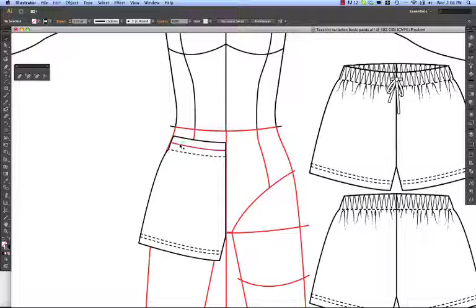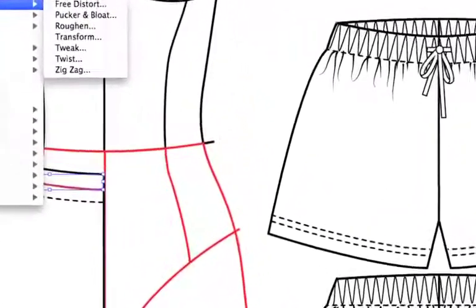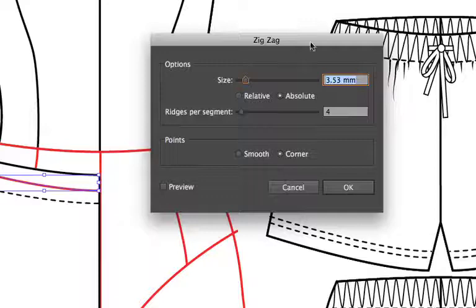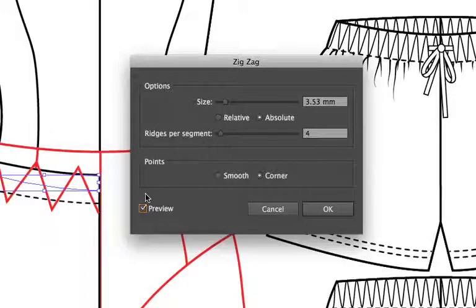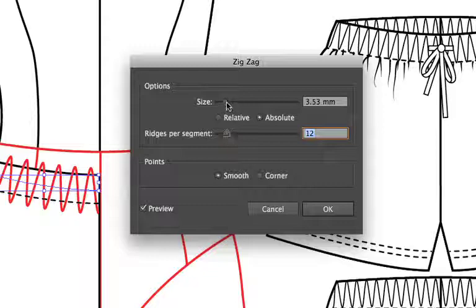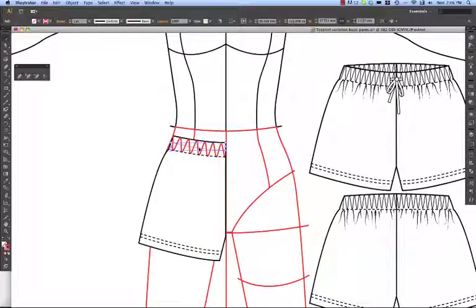Now, to create the zigzag or the elastic effect, I come up to Effect, Distort and Transform, and Zigzag. Here an option box will come up. I need to go to Preview, and at the moment it's a little bit too big. I'd also like it to be smooth, and I'd like a few more ridges per segment. So probably something like that. And this little slider over here increases or decreases the zigzag height. And I'm happy with that. Okay. So at the moment, it is still a line, but it has a zigzag effect on it.